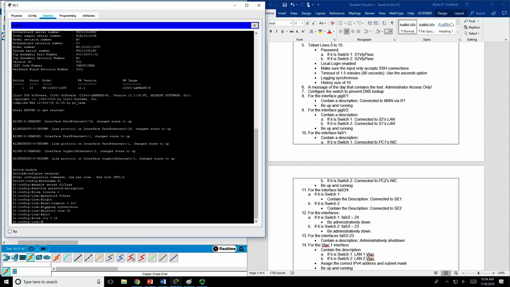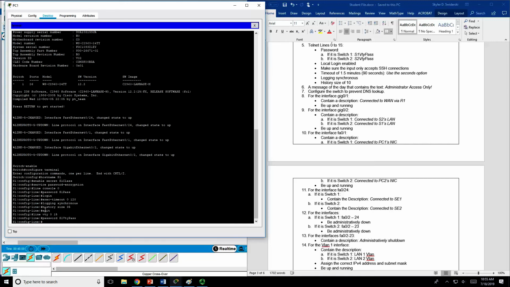So we're going to press enter. We're back in the config line mode. And now we're going to give a password, S1, capital V, lowercase ty, capital P, and all the rest lowercase. Make sure that's correct. S1, capital V, ty. All right, cool. Press enter. So now we put the password in, but there's nothing enforcing it. But take a look at this. It says local login. So now we're configuring the SSH and telnet security here. So it's enforcing that it's keeping up to what we want it to be. So we're going to do login local.